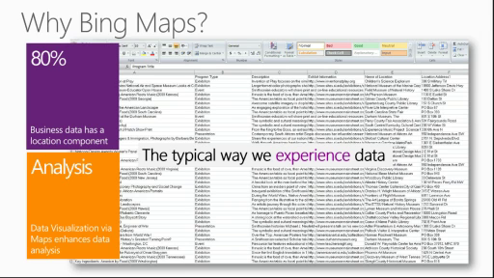This means that there's a lot of geographical content that is integrated into the business data that we go through on a daily basis. Despite this, the typical way we experience this data is through columns and rows of information. It could be through a database, a custom-made enterprise solution, or simply a spreadsheet that is presented to us. What we need is an easier way of visualizing and analyzing all this geographical data.